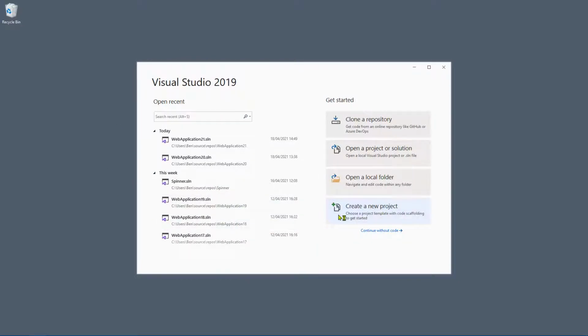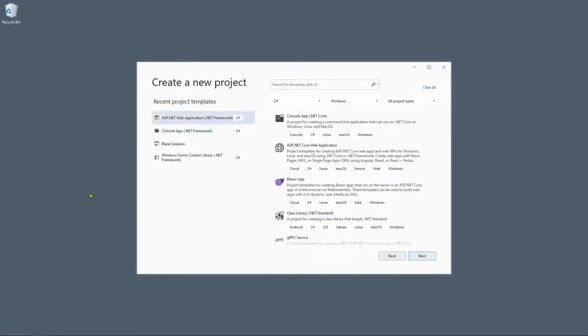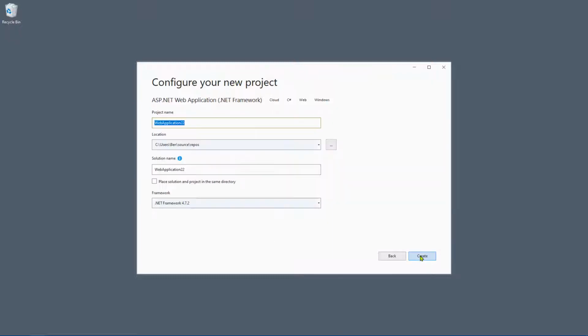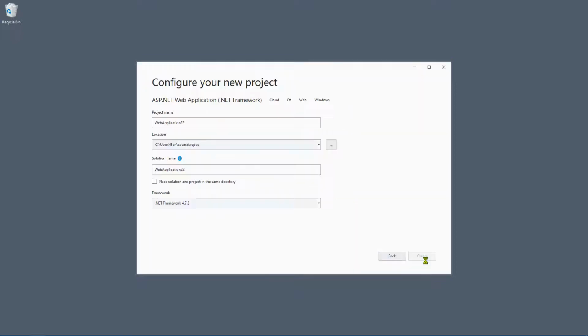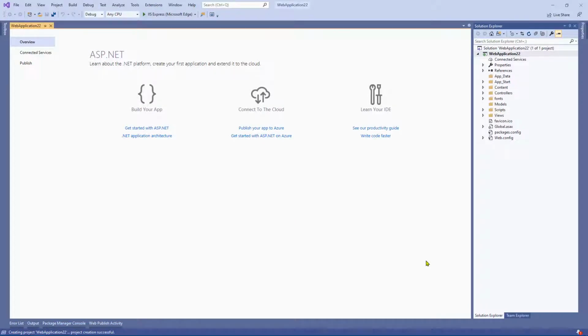So let's create a new project. We're going to be creating an ASP.NET web application using the .NET framework. So go ahead and click next. Make sure you're using the latest version of .NET as always, and then click create. Here obviously we're creating an MVC project, so ensure you select that template and click create. Visual Studio will go ahead and get our project ready for us. And there we have it.